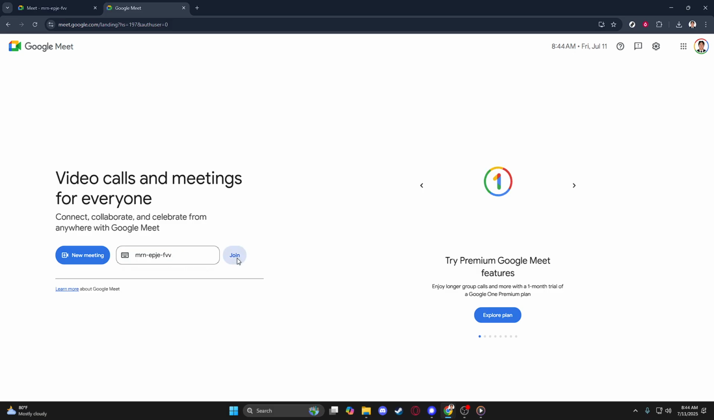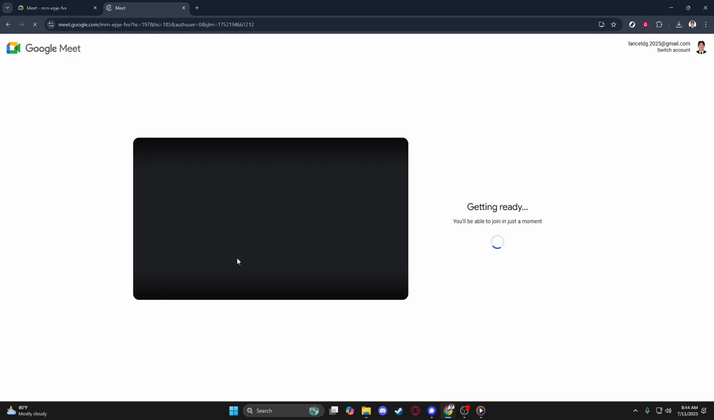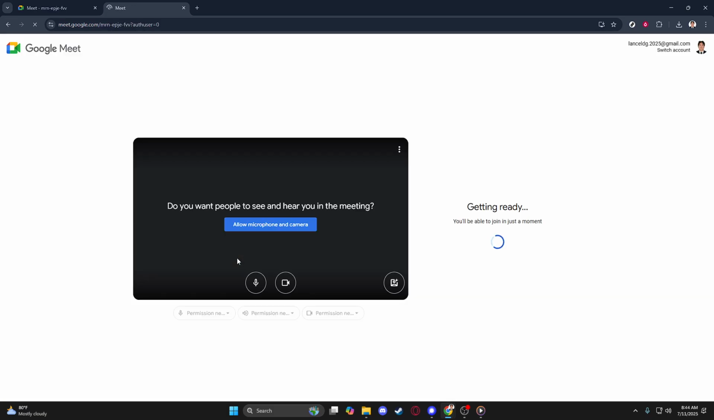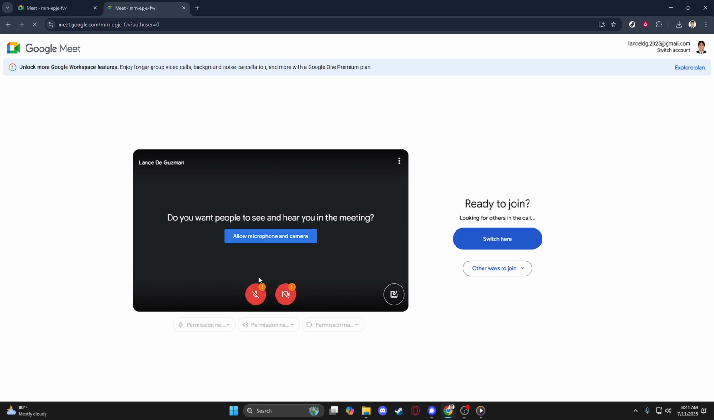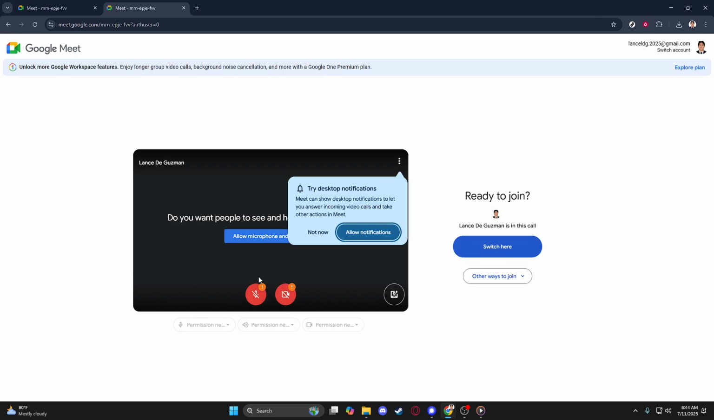Depending on the settings configured by the organizer, you might be placed in a waiting room first. Don't worry if that happens. It's either the organizer's way of managing entry, or you'll be automatically connected once they start the meeting. And just like that, you're done. You've successfully joined a Google Meet session using a code.